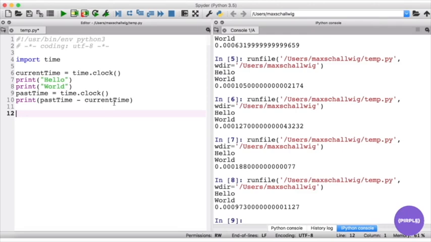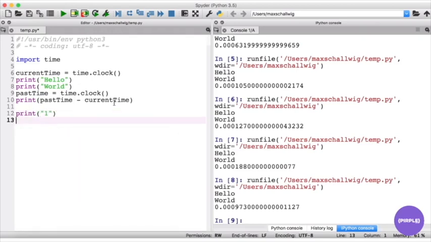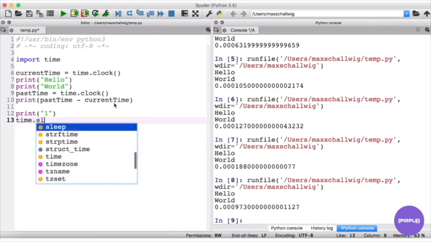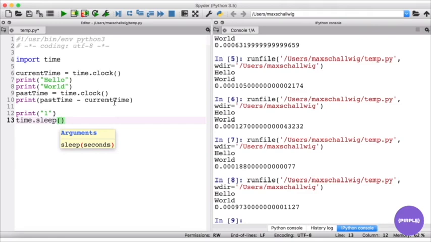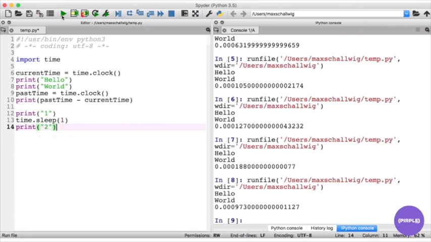So let's say after all this happens, let's print 1. And then inside the time library, we're going to call the sleep function. We can already see by the guide that popped up right here, we need to put in a number, and that's going to indicate how many seconds we want to sleep until we do the next thing. So afterwards, maybe let's print 2. And let's run our code and see what happens.